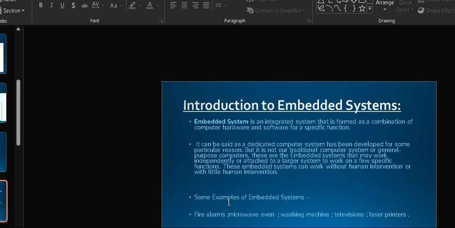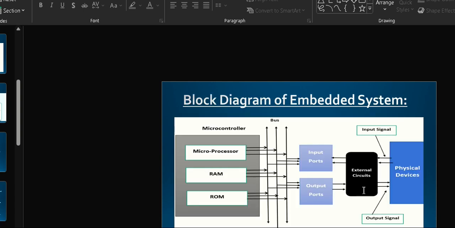Then we're gonna look at some basic examples of embedded systems. It has fire alarms, microwave ovens, washing machines, televisions, laser printers. All the things which you use for a specific task are considered to be embedded systems.